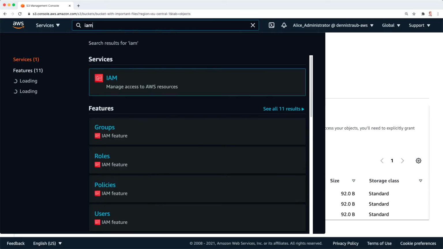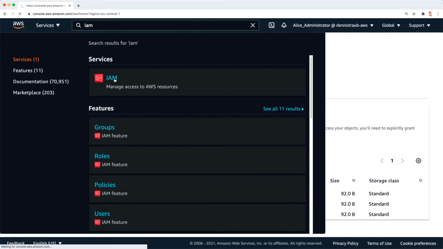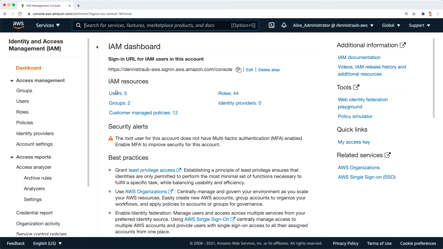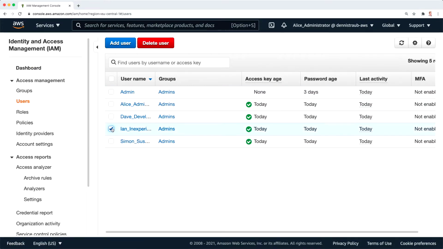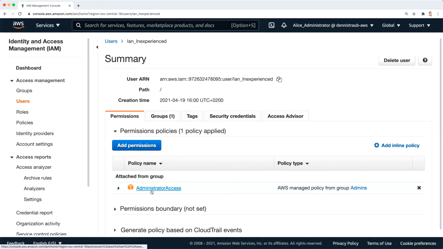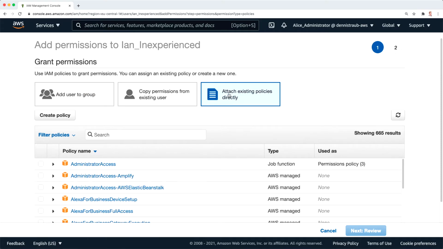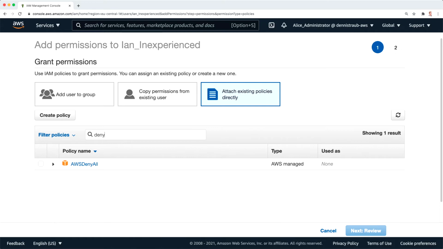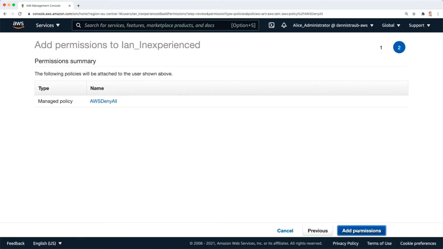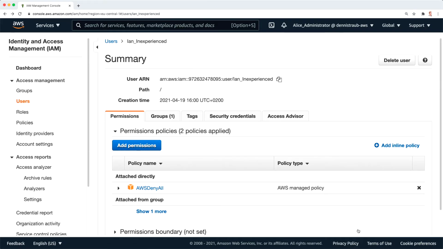And to do that, I'm going to open the IAM dashboard, navigate to the users. We'll open Ian's details. And as you can see, he has administrator access. Now I'm going to click on Add Permissions. We want to attach an existing policy. I'll search for Deny All. And here's the policy AWSDenyAll. Select that, review, and add permissions.